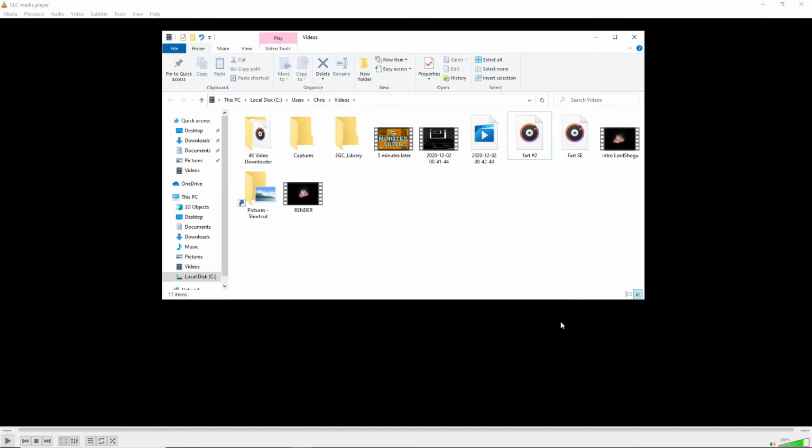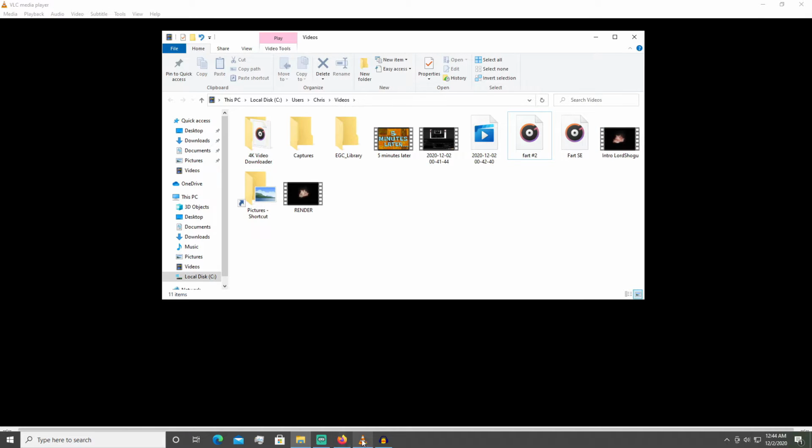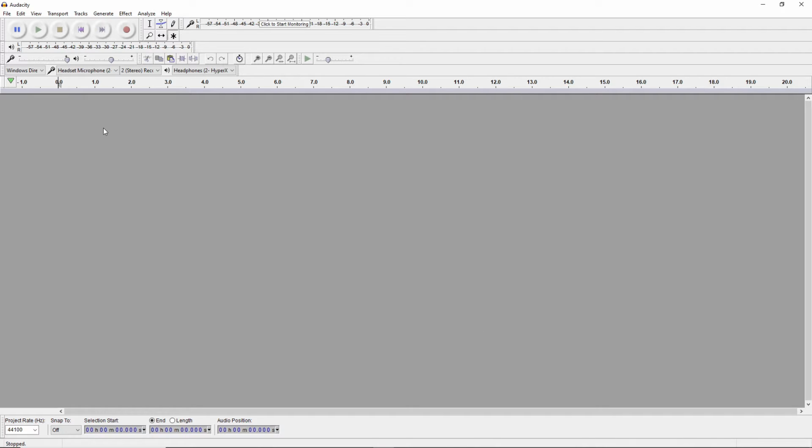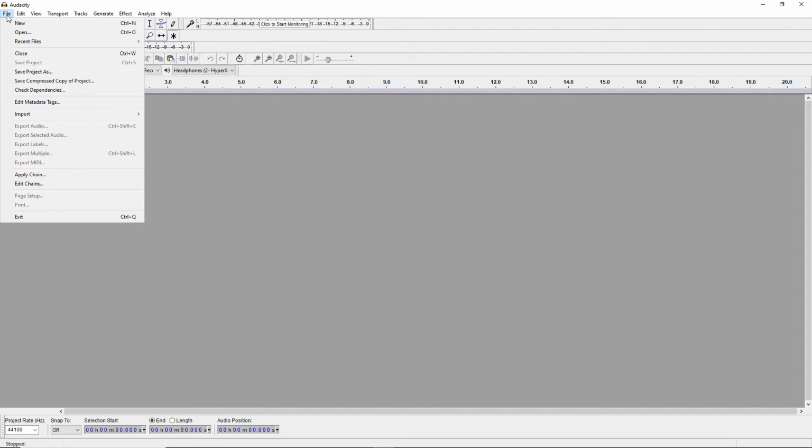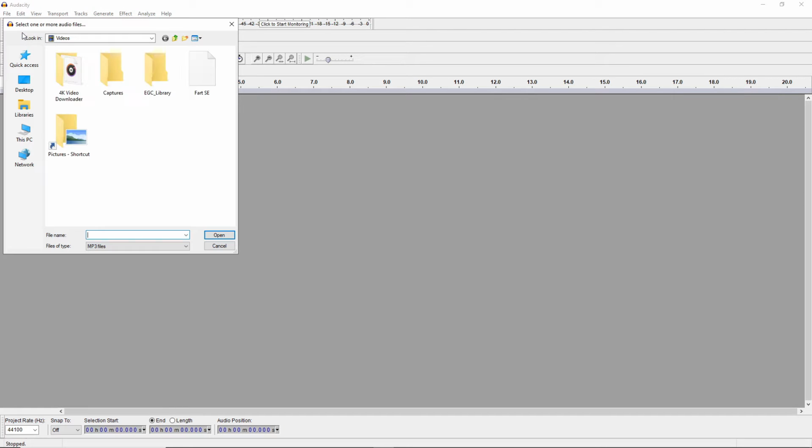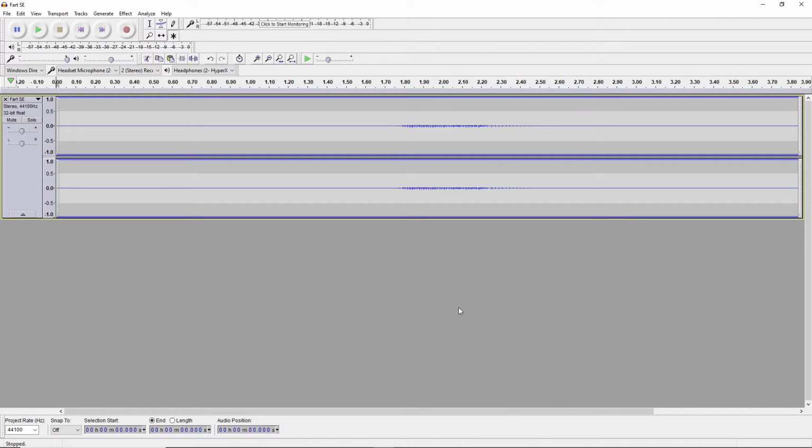Now, lastly, you're going to get your third piece of software, which is Audacity. Download it, install it, open it, File, Open, Fart SE, open, and you'll be greeted with the audio version of your video. Now what you're going to go ahead and do is you see how it's flat and then your lines and flat. Yeah, that's your actual sound effect right there.